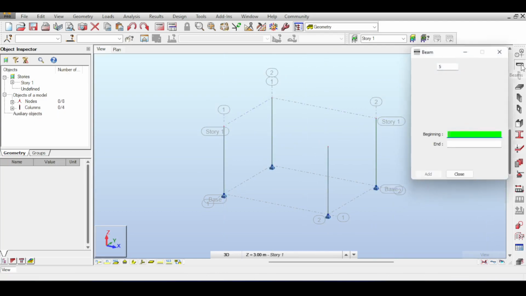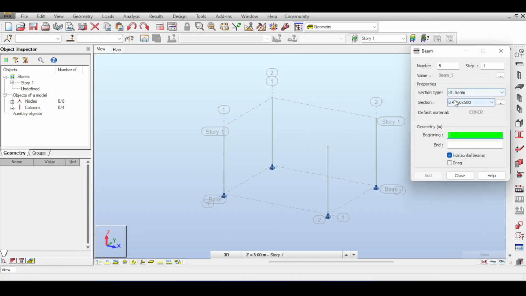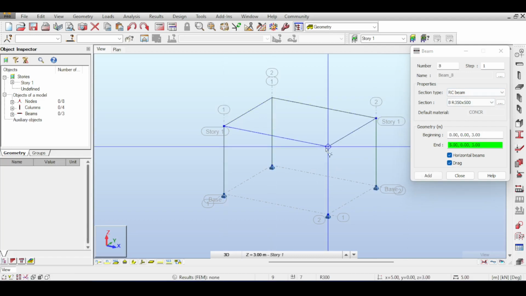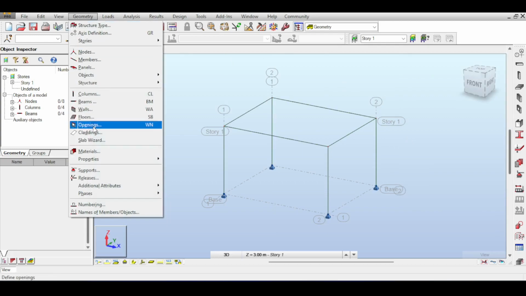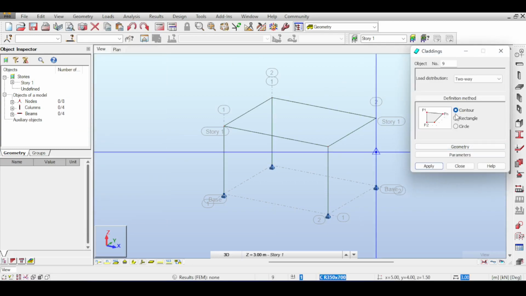Now on top of the columns, I need my beams. I'm just going to assume a reinforced concrete beam with a section of 350 multiplied by 500. I'm not changing that. Once again, my goal here is not to size the elements, it's just to model the thing. Finally, I'm going to go to geometry, use a cladding, select a two-way cladding, and basically draw it as follows.